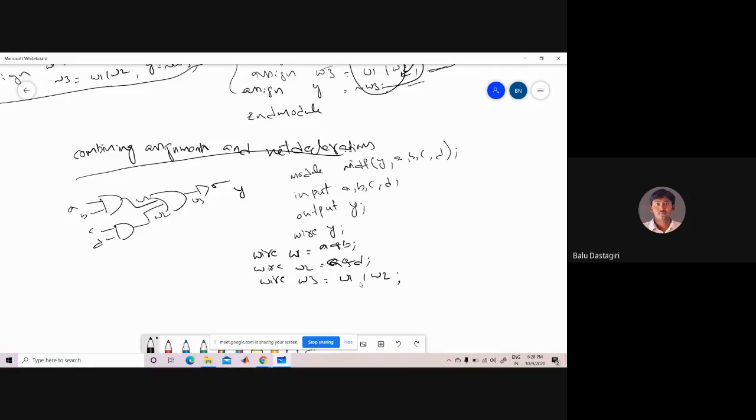You must remember that this combining of wire declaration and assignment should be done only for the nets connecting two different components. The final output, which is declared as a wire, should be assigned using the assign statement only. So assign Y is equal to not of W3, end module.